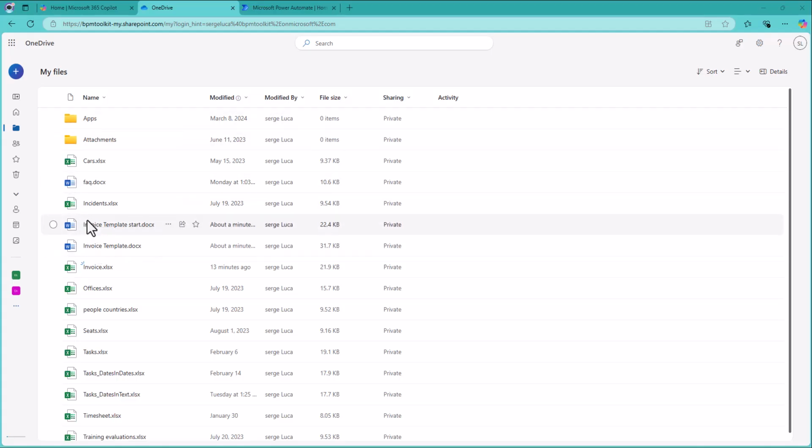Also, make sure that the invoice template start.docx and invoice.xml have been uploaded into your OneDrive for Business. You can find these files in the resource file.